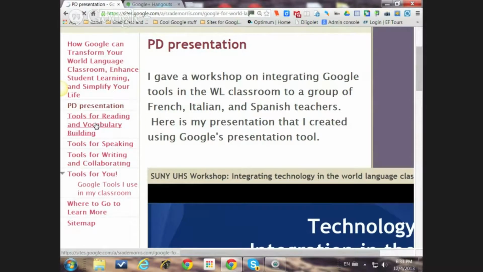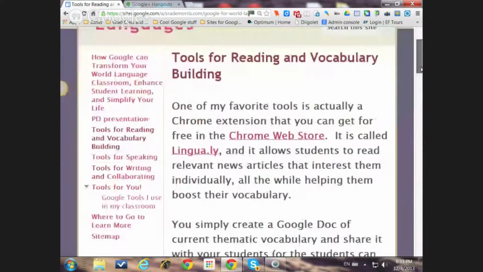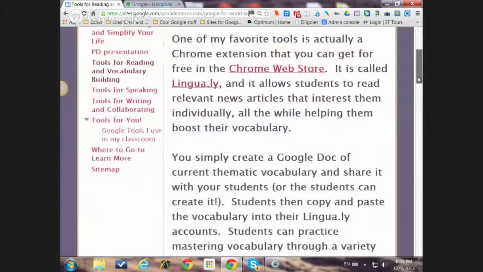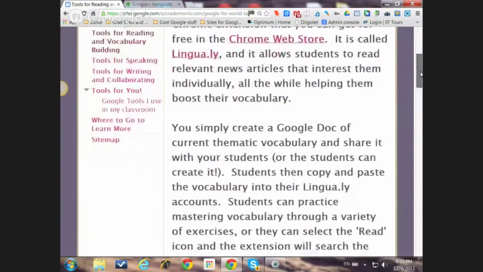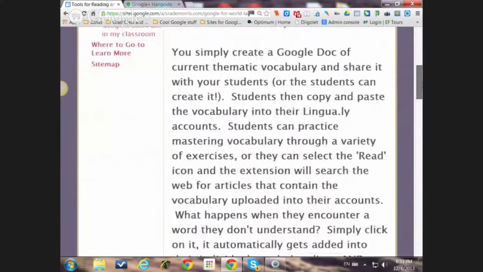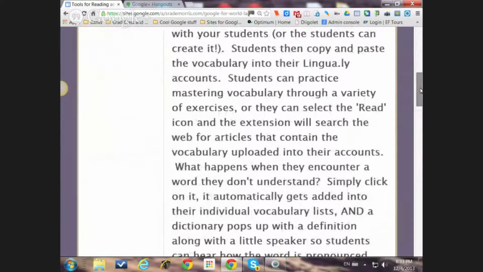What I did for the reading was give them an introduction to one of the extensions that I found on the Chrome Web Store called Lingually, and explained how they could use Lingually in their classroom by creating their own Google Docs, sharing that with their students, who then upload it into their Lingually accounts. That way it totally differentiates their reading.